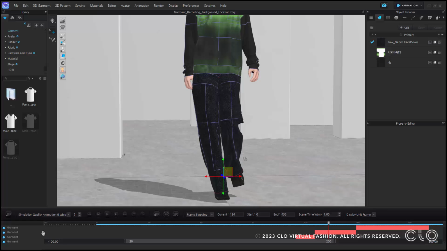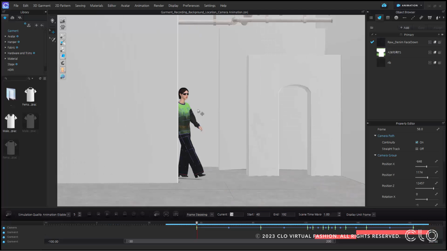Now let's talk about saving. If you've got camera animation data in your project, it's going to save out with your Z project file together with your avatar, garment, and other motion files. But we also have a new file type, which is going to allow you to save and reuse your keyframe animated camera data in other projects.